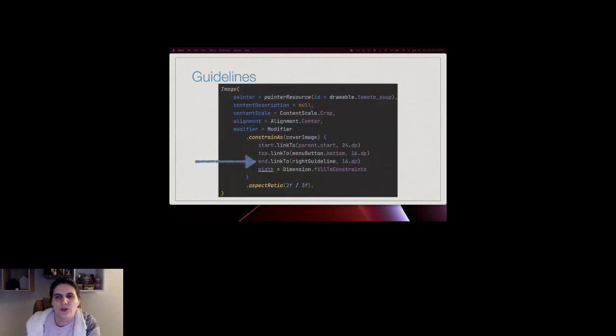And then when you go to use that, you use it similar to constrainAs, but instead of constraining to, say, the parent top or the parent start, we're going to constrain to the guideline. So here we are creating another image. We are linking the start to the start of the parent, so it's going to link up to the left side of the view. We're linking the top to the bottom of our menu button and adding a little bit of padding. And then we're going to make sure that our image only fills up at most 40% of the screen, so we're going to link it to this guideline that we just created.